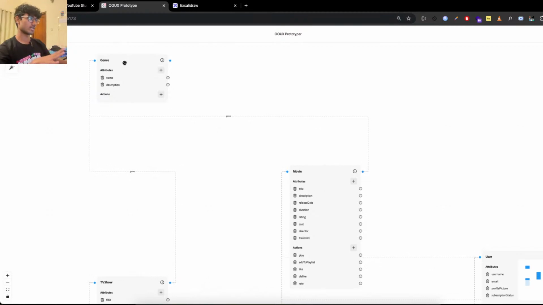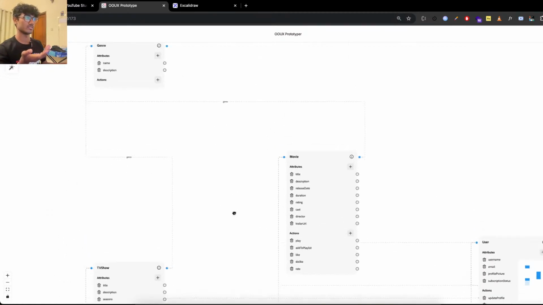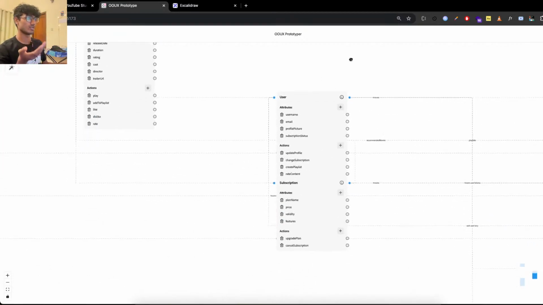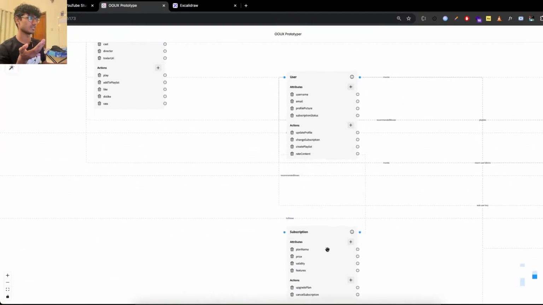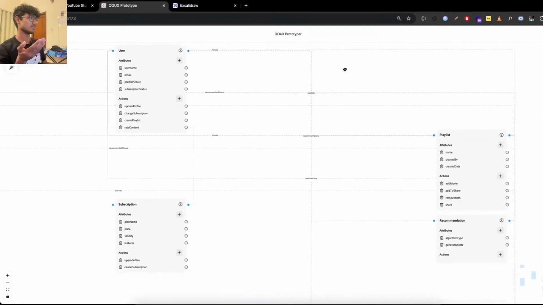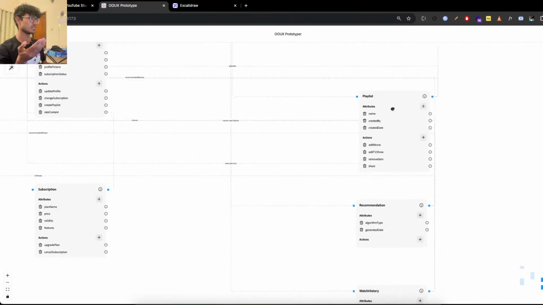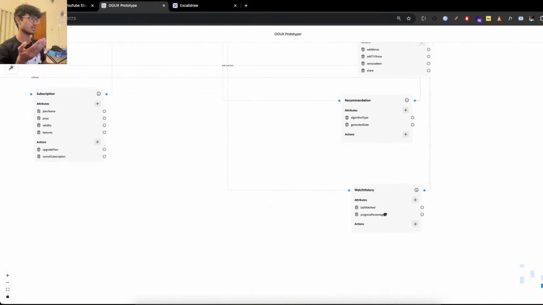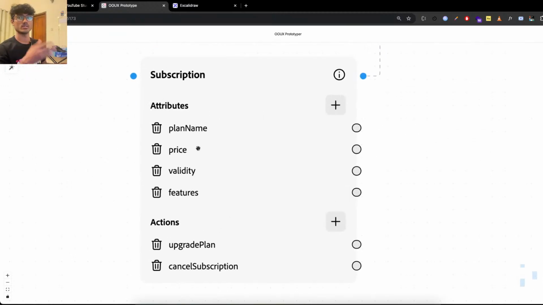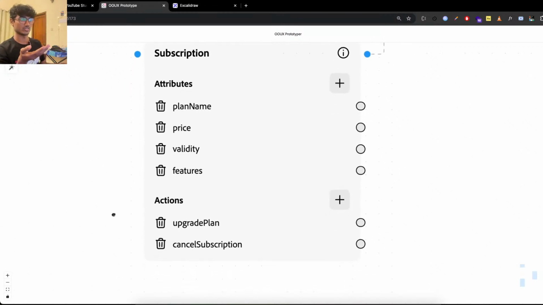So I created a bunch of cards here, and basically this entire information architecture is of a movie streaming platform like Netflix. So we have some objects here. Objects are movie, TV shows, then they are connected to another object which is genre. Then we also have the user object, the subscriptions object, which is also connected to user. Then we have the playlist object, the recommendation object, the watch history, and all of these objects also have their attributes and the actions related to that.